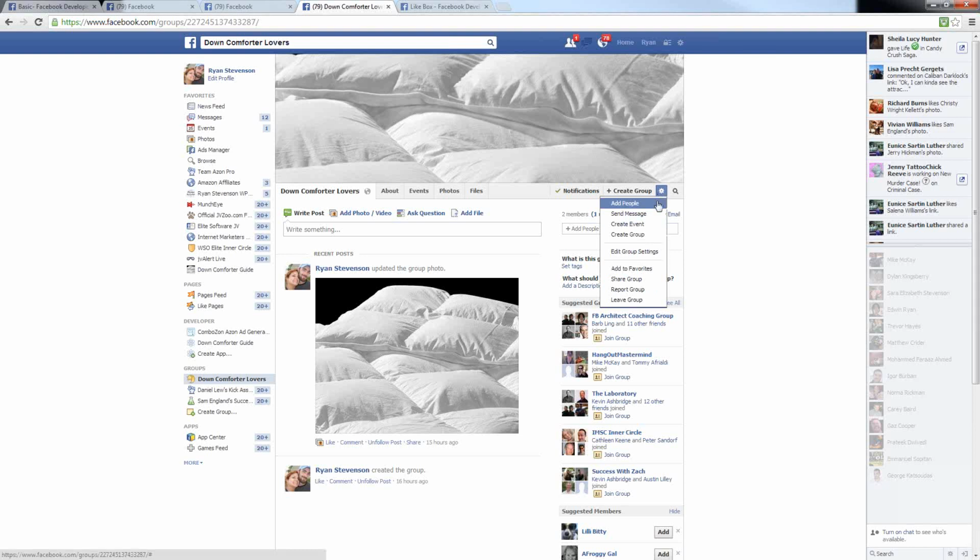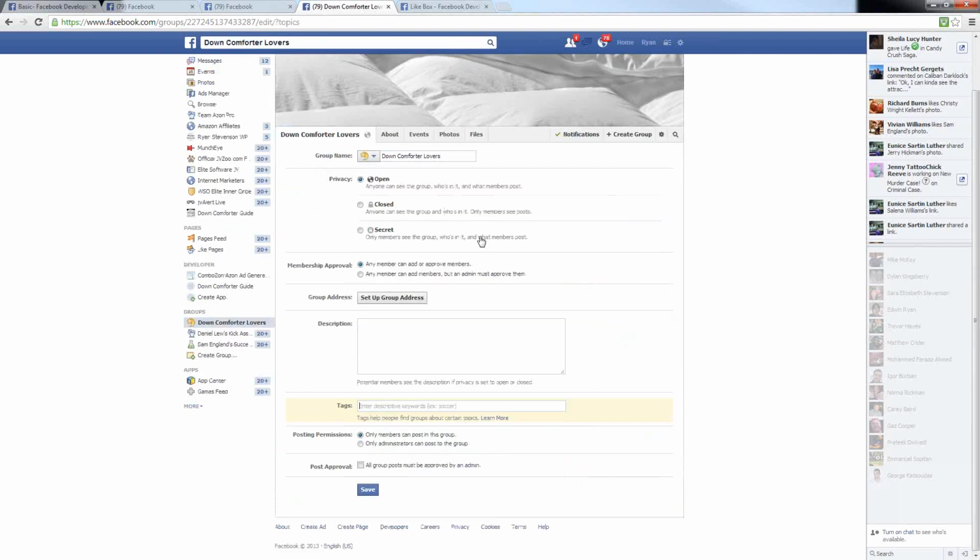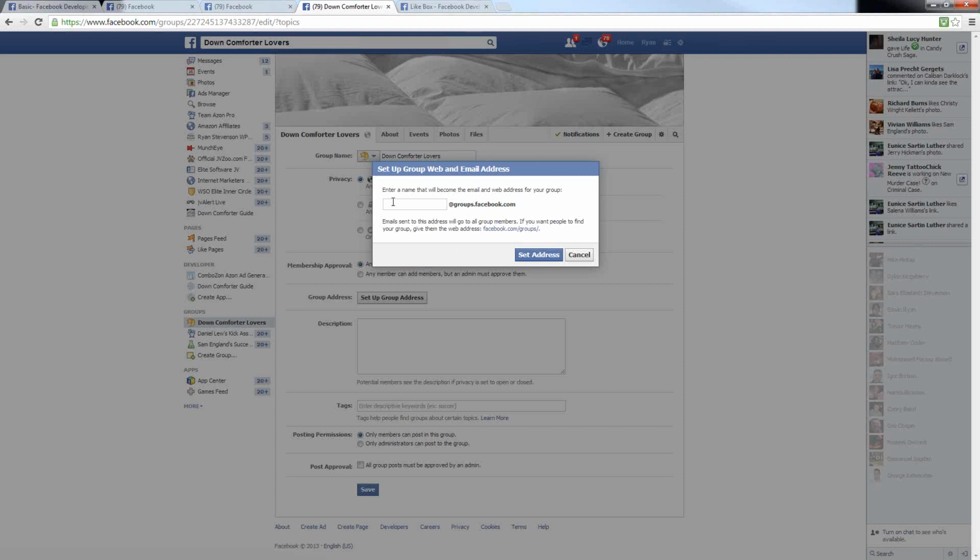available for this group. Hover over or click on this gear icon right here. If you notice, see there's the gear icon all the way up at the top right on Facebook. This isn't that gear icon, it's the gear icon that's within your Facebook group right here. Just click on that and go down to edit group settings. And this takes you to an additional page where you can set a number of different settings for your group.